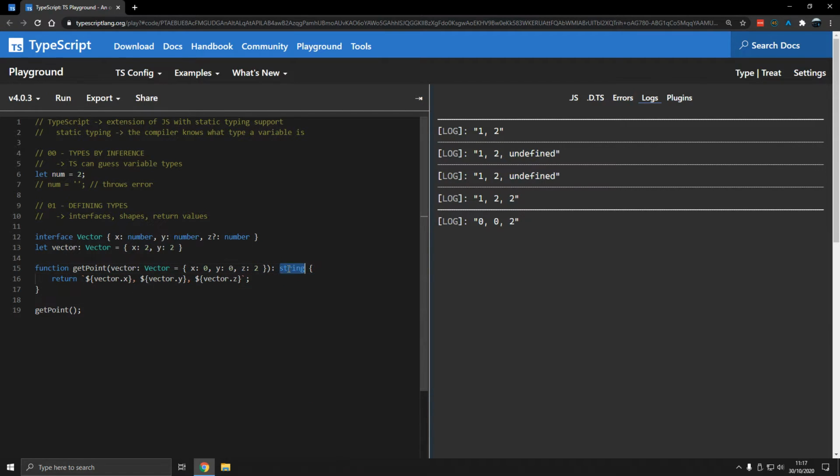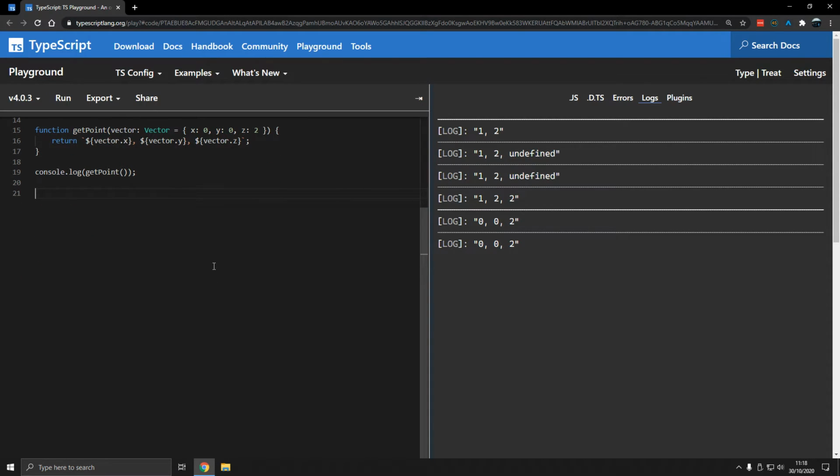So we type string. We can also do this, and it explicitly knows it's a string. Once we tell it it's a string, that's explicit. Now it's implicit, it has to guess that it's a string, but it does the same thing. And that is return values right there. So we'll just log getPoint, and the same thing is just going to happen. There we go.